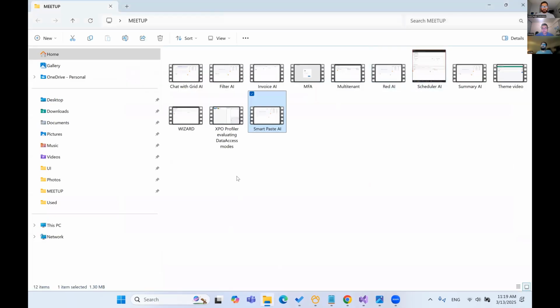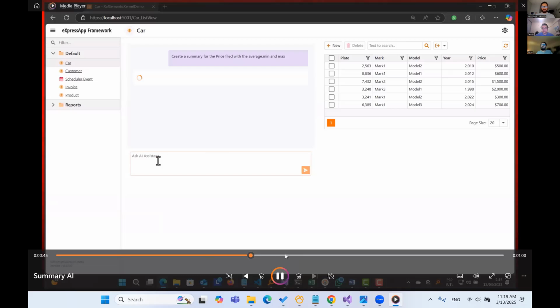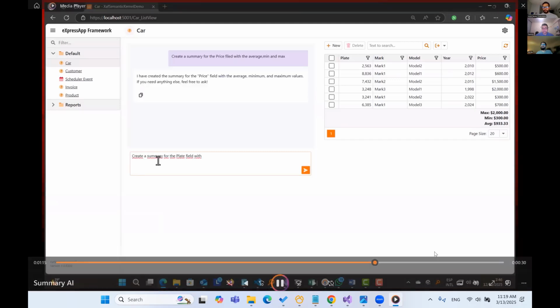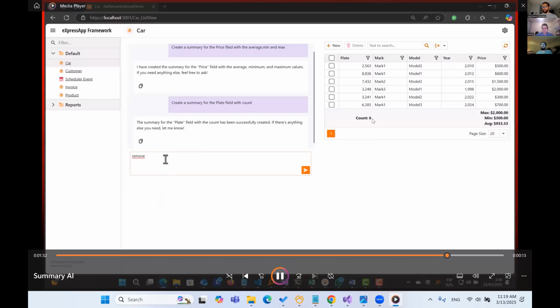We also have multi-factor authentication, but that's for another topic. We also have summaries. We can say, hey, can you create a summary on this field? And it will go and create the summary for us here. And okay, give me another one with another field, and it will say the count is 6. So I think there are a lot of AI things working in XAF.